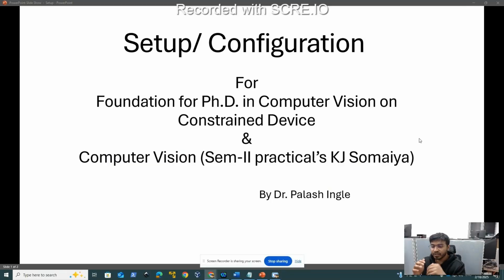Okay, hello everyone. So last time we already burned the operating system inside the memory card, and now what we are supposed to do is connect that memory card to the Raspberry Pi. There is a slot given behind the Raspberry Pi. Just make sure that you're connecting the micro SD memory card.